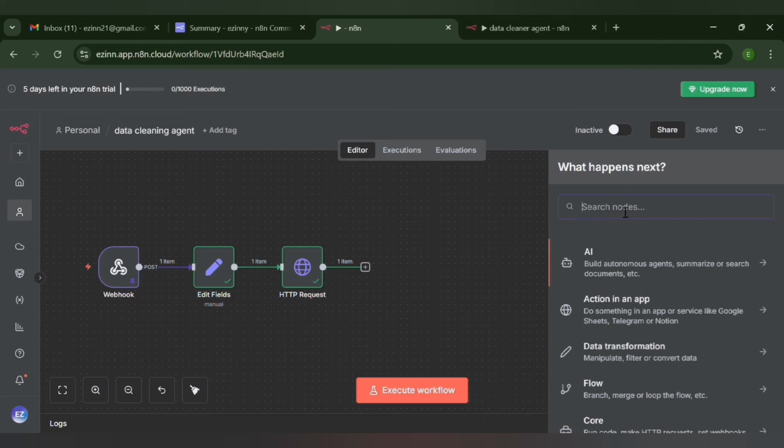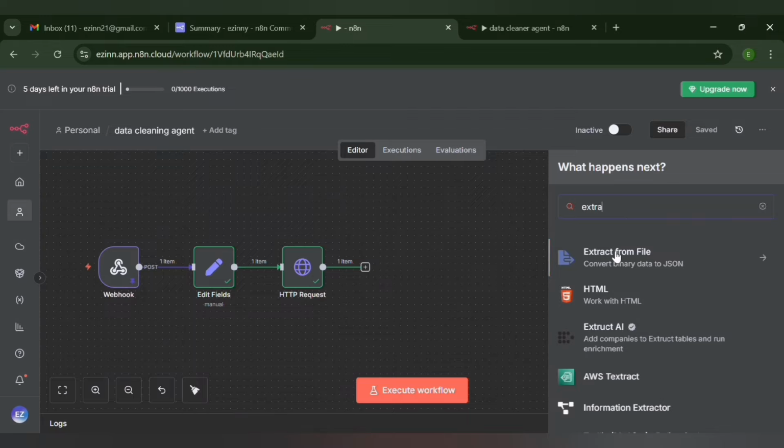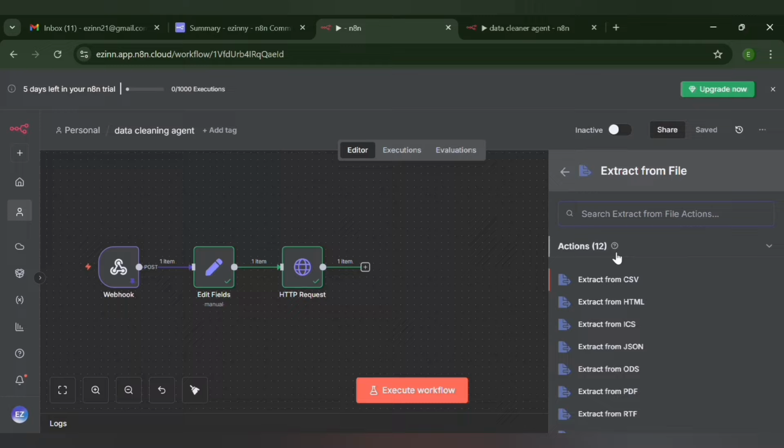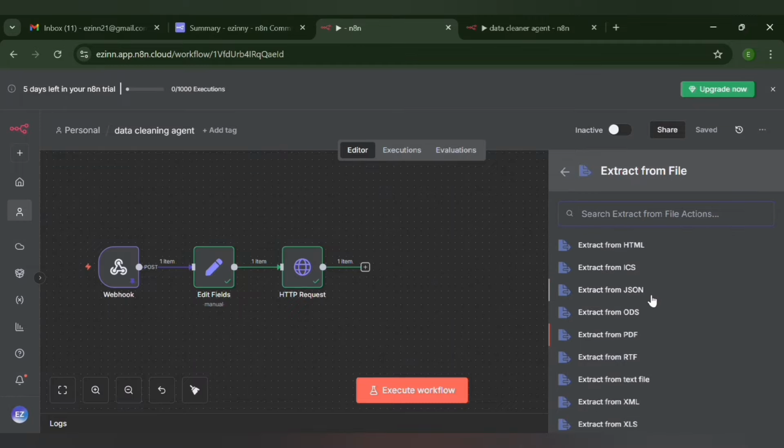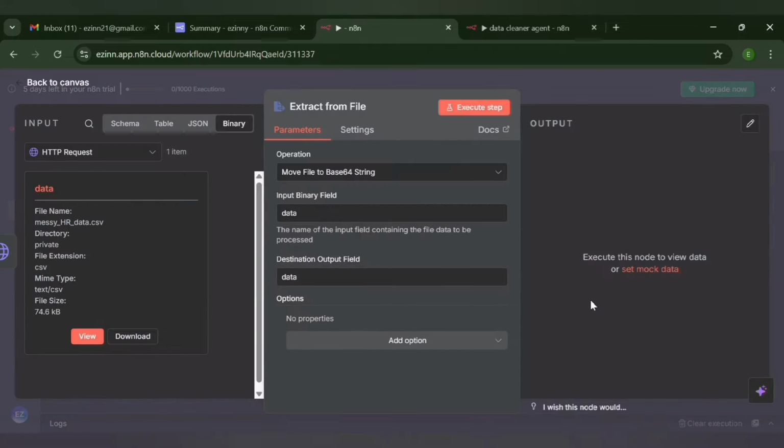Let's go to extract from file. When you head to extract from file, you scroll down and select move file to base 64 string. And this is how it's going to be. You move file to base 64 string, then you click on execute.